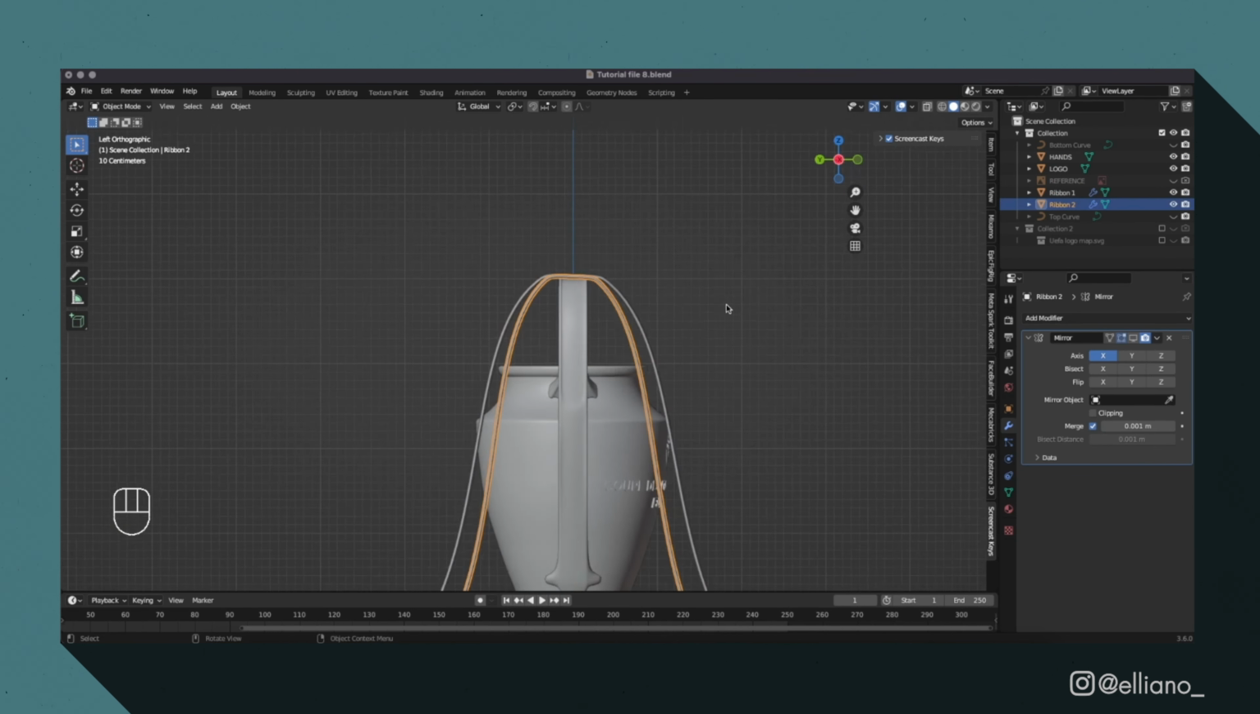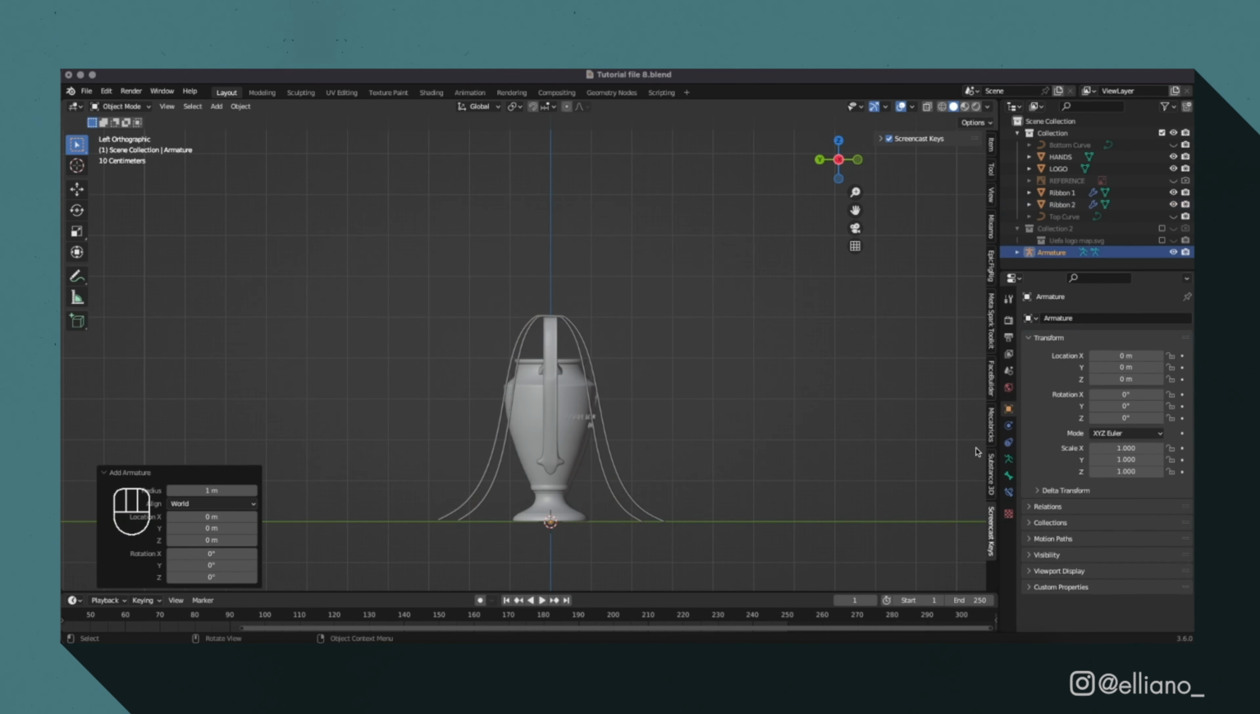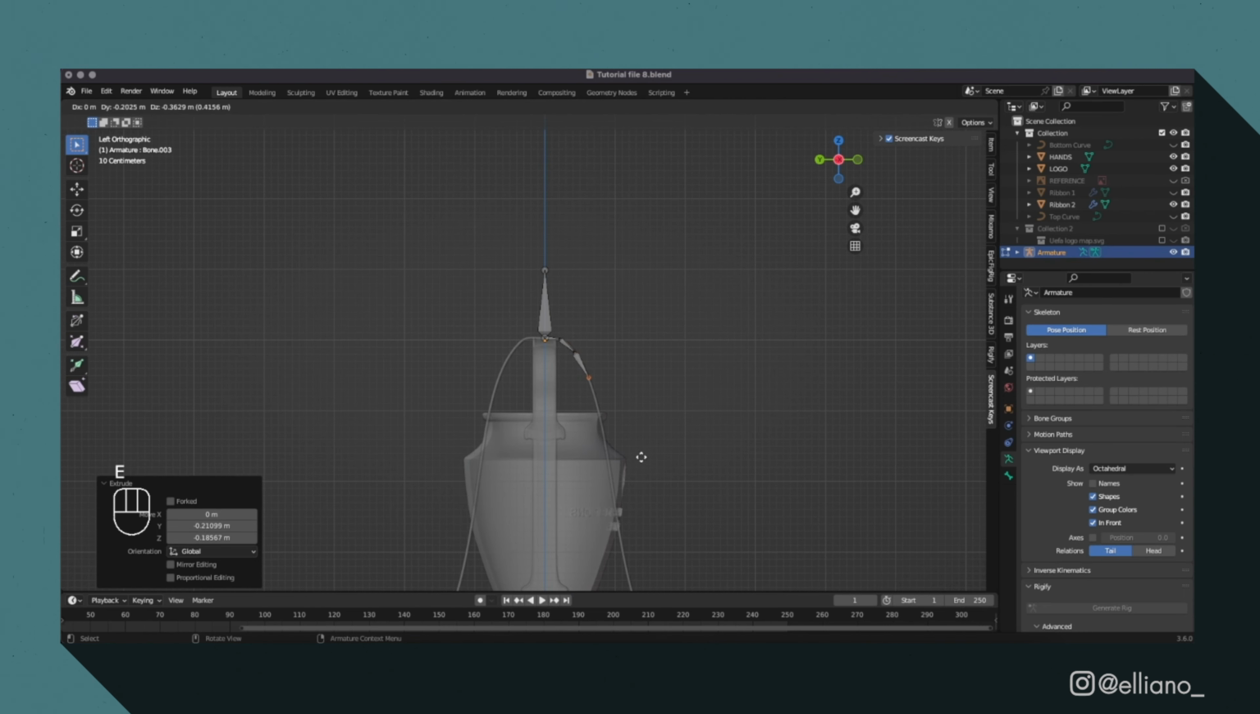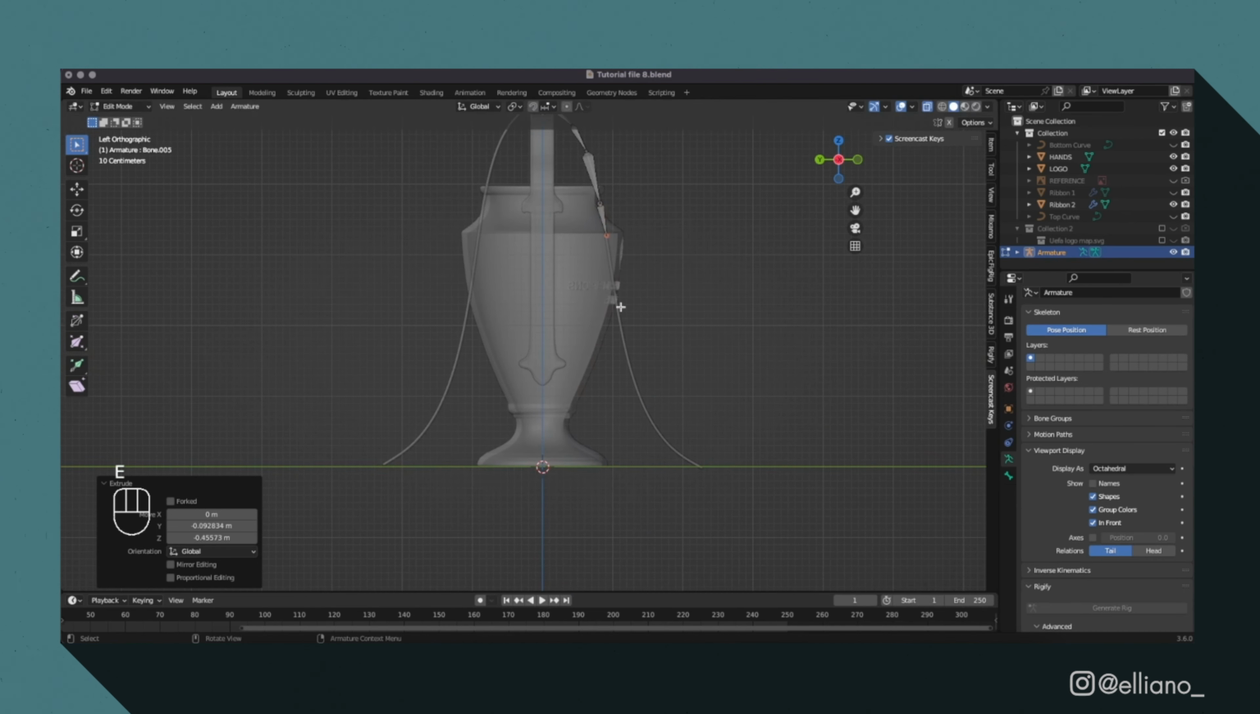In object mode, add in a new armature by pressing Shift and A, and then place it to the top of the ribbon. Switch to edit mode and extrude a new set of bones from the bottom of the top master bone, following the ribbon mesh's path. Include another bone at the end, extruding it upwards on the Z-axis.